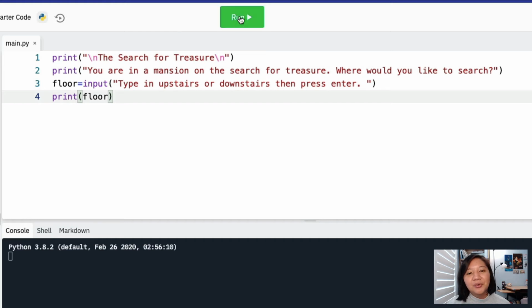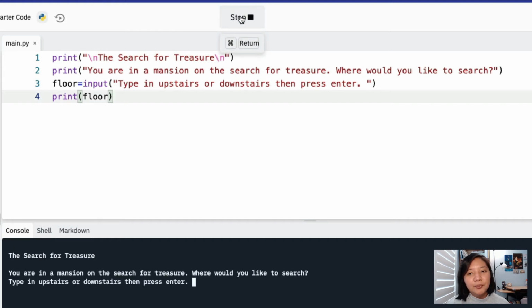Let's see if our predictions are right. We'll run our code and it prints the first two strings and waits for user input. I'll type in upstairs and the program continues when I press enter. It prints the value upstairs for floor. Python is reading the code from left to right, top to bottom.